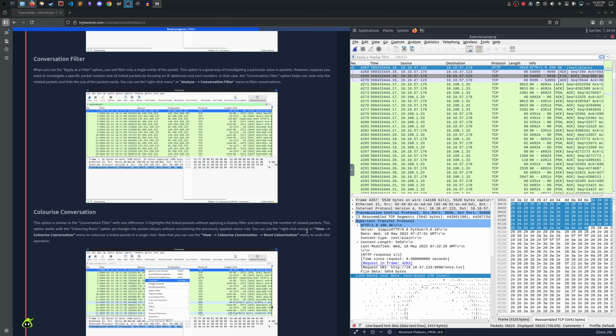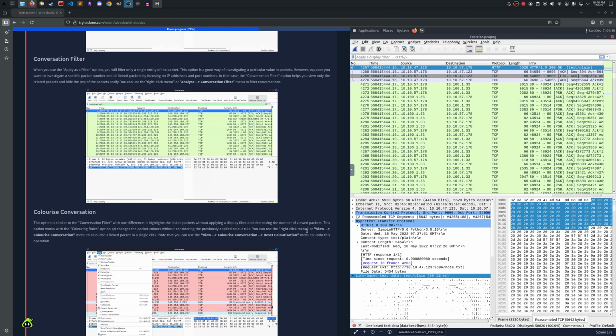Then you have a conversation filter. When you use the Apply as Filter option, you will filter only a single entity of the packet. The option is a good way of investigating a particular value in packets. However, suppose you want to investigate a specific packet number and all linked packets by focusing on IP addresses and port numbers. In that case, the conversation filter option helps you view only the related packets and hide the rest of the packets easily. You can use the right-click menu or Analyze Conversation Filter menu to filter the conversation.